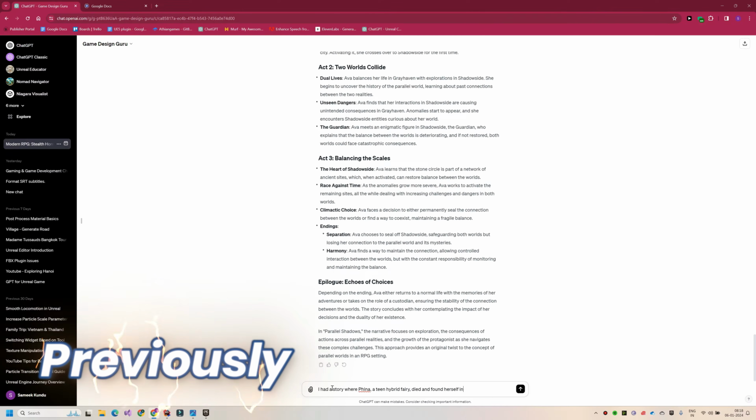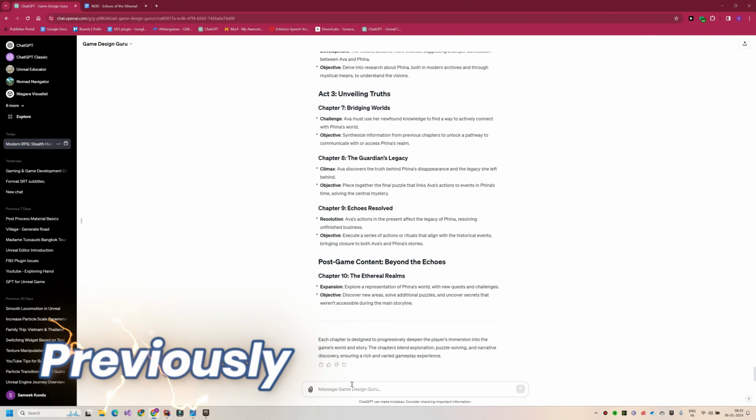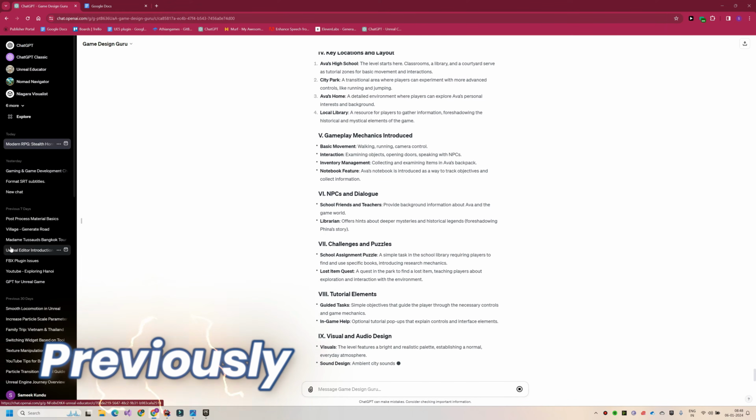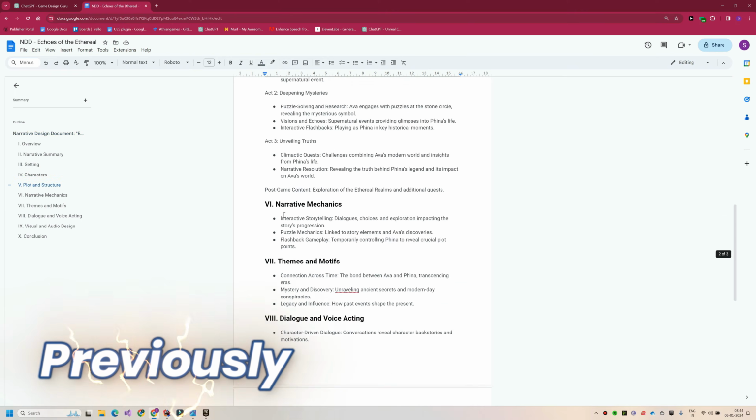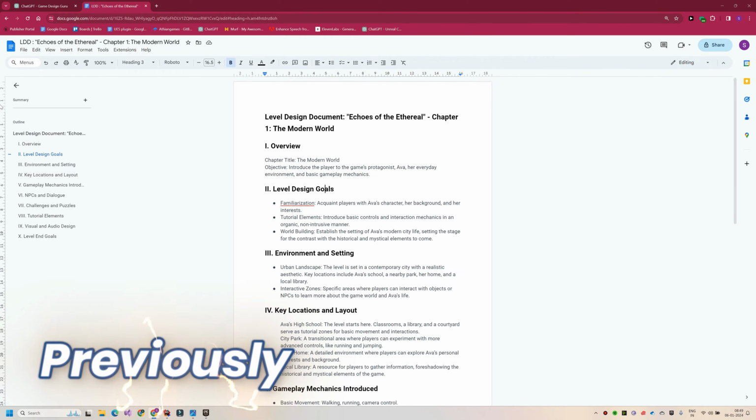We are using AI to dream up an incredible game concept and then bring it to life using Unreal Engine 5. We started off by using GPT-4 to brainstorm a unique game concept, then sketched out compelling characters, and even created a set of necessary documents, including a detailed level design document that is going to help us build the first chapter for our game. And now the real fun begins.